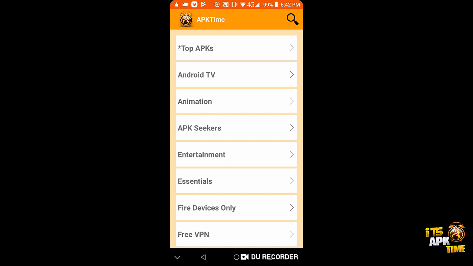He would then simply either tap a link to make real-time changes or a download button to download the theme that would then incorporate itself into the APK Time UI, making it look like the theme that he selected. So that's what I have for right now.